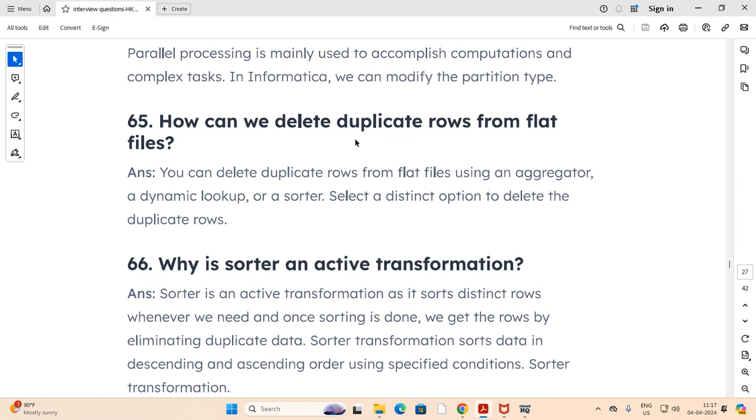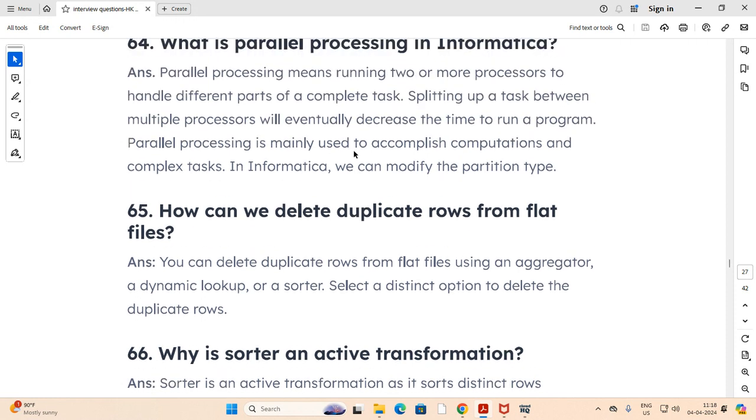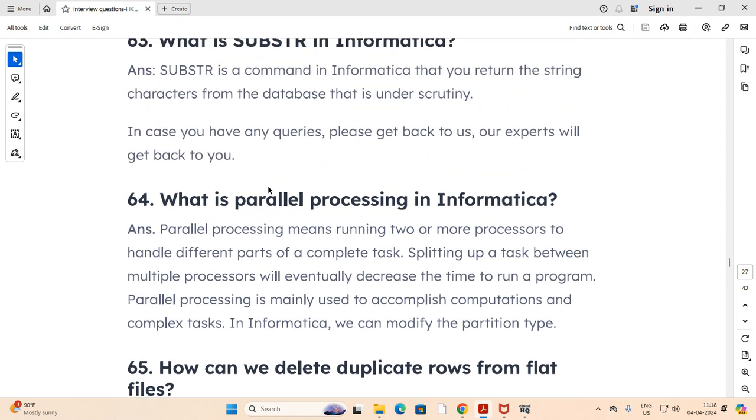How can we delete duplicate rows from flat files? We can delete duplicate rows from flat files by using an aggregator, or by using dynamic lookup, and by using sorter. Select the distinct option to delete the duplicate rows. From flat files we use aggregator, dynamic lookup, and sorter. By using expression also we can do it, but it is a lengthy process.